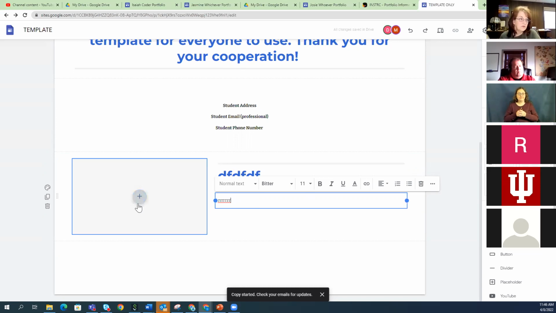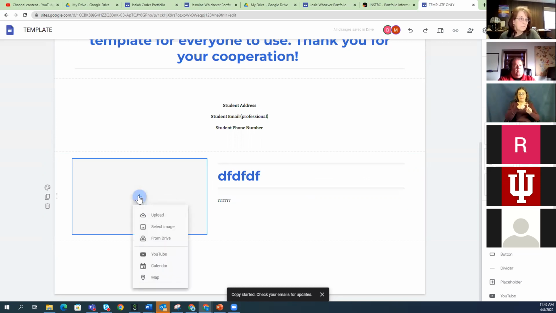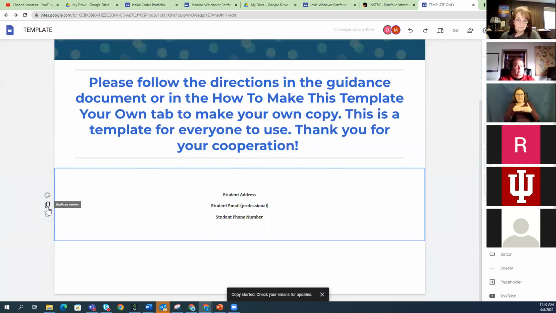And if you click the plus button, you can upload an image, select an image, pick one from YouTube. You can find a YouTube video and put it in there. You can put a calendar in there. You can put a map in there, right? So lots and lots of room for individualization. Any questions about the layouts?